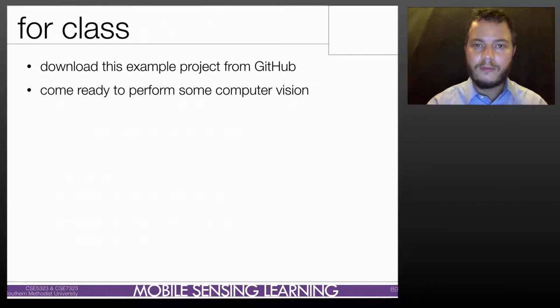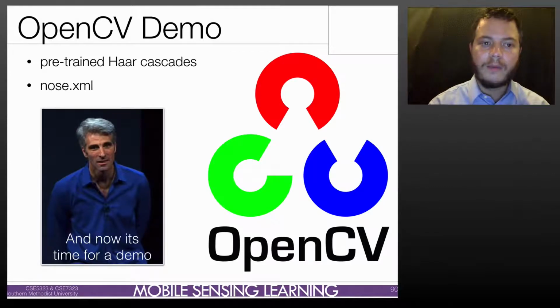You can get this example from GitHub. Next time when you come to class, come ready to perform some computer vision. Use this as the base plate code, and we're going to update it and do some different things. So let's do our final demo where we load up a pre-trained Haar cascade classifier. We'll also look at the Hough transform. Specifically for our Haar cascade, we're going to look at finding the nose in the image, which is something that Core Image doesn't do, so might as well use that. Okay, let's do it.